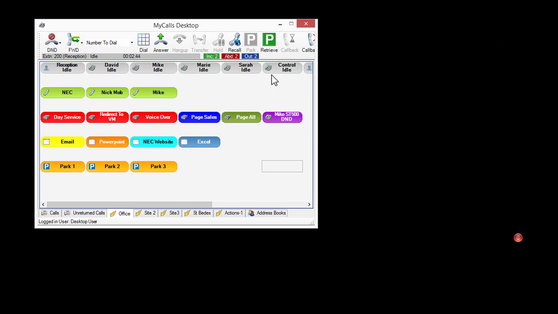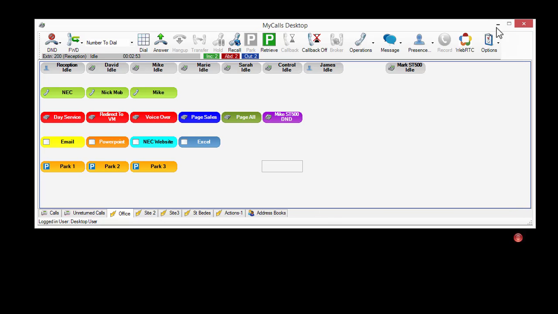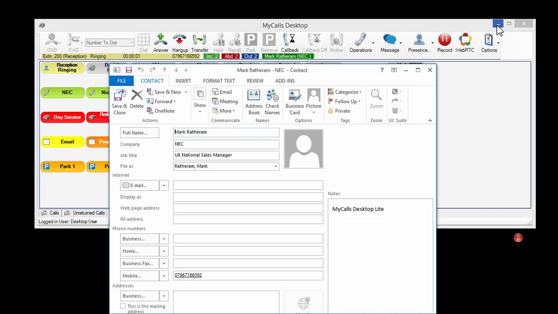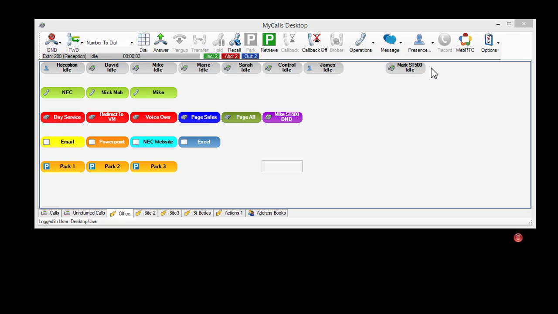So what you could do is minimize it. Okay, let me just demonstrate this. So go there. So you're working on another document, a call comes in, okay, and it can pop just like it's done right there. So that is MyCalls desktop in a nutshell. Let's go back and have a summary.